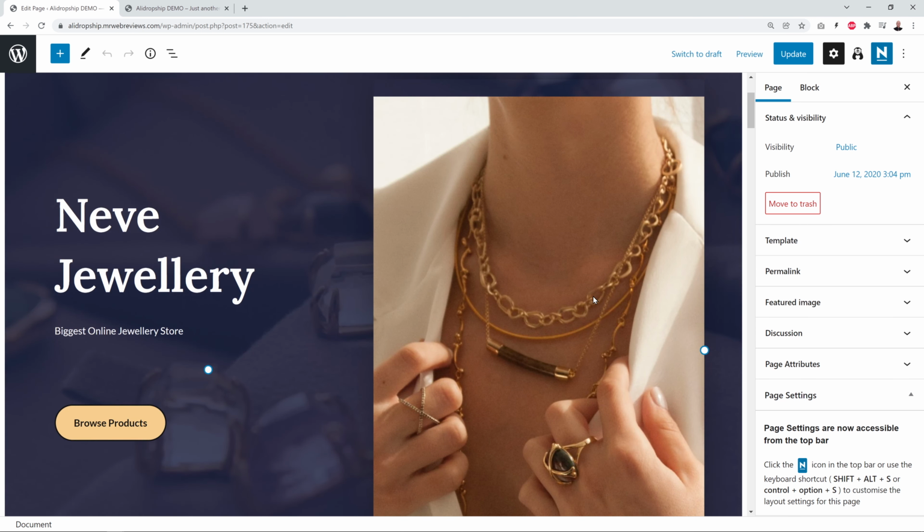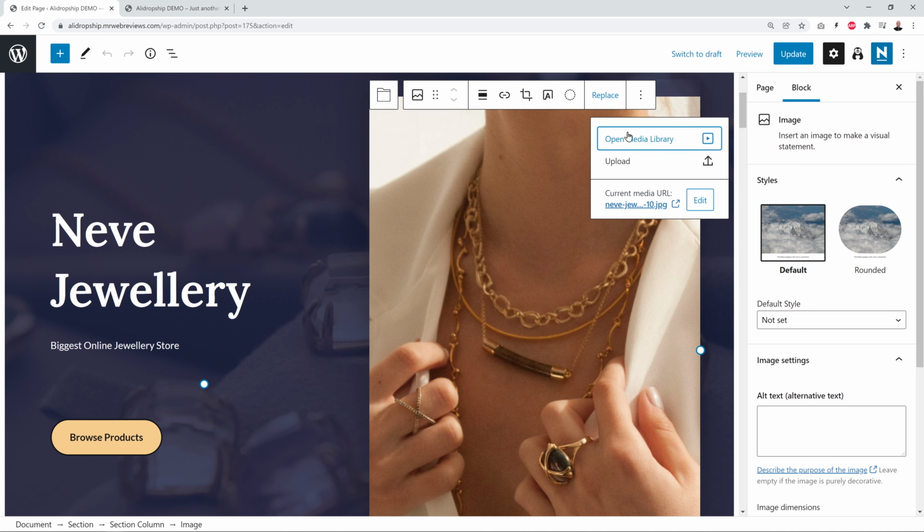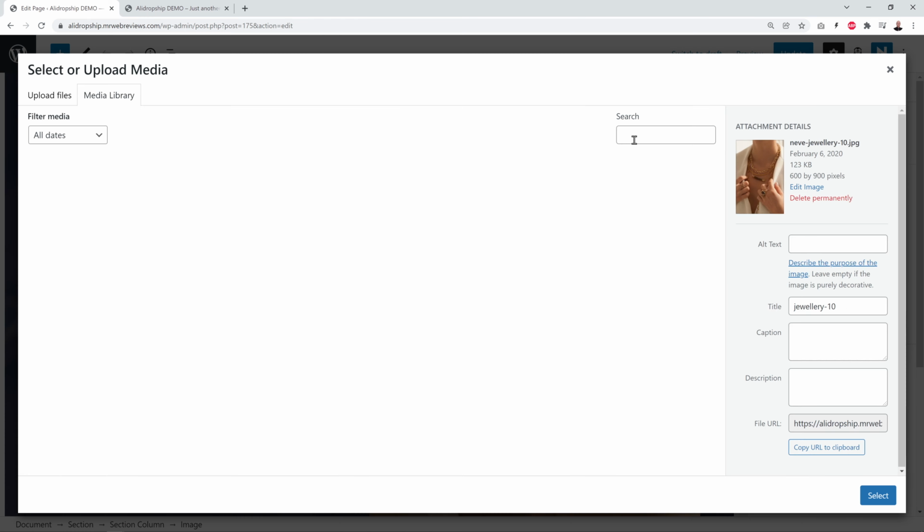Okay, so first let's address our picture here. So clearly this is women's jewelry, necklace and maybe rings and all that. So we're selling men's watches. So clearly this is not suitable. So we're going to change this. So all we have to do is just click on the image itself. And you can see here, we're going to click on replace. We're going to open our media library.